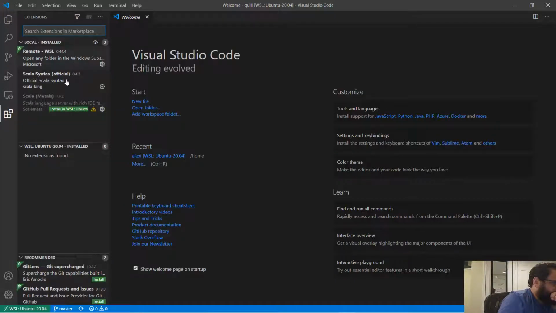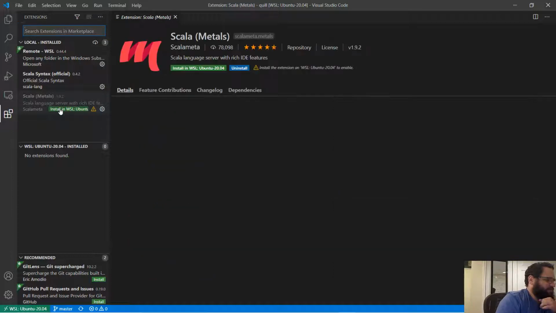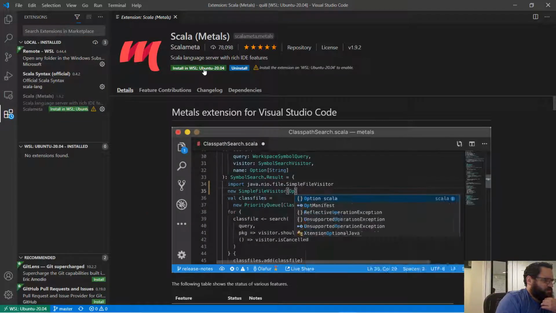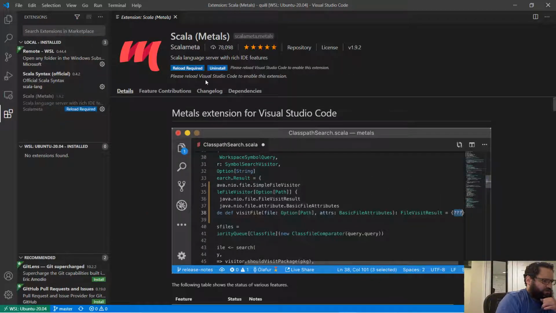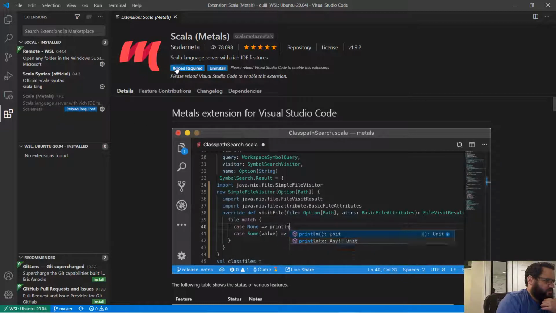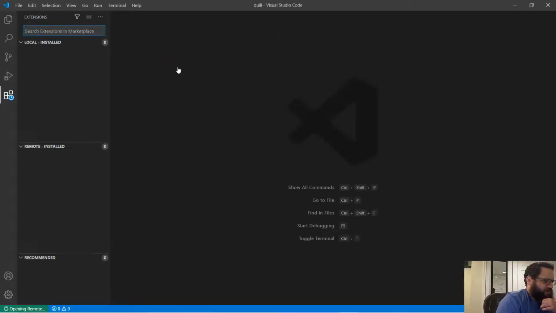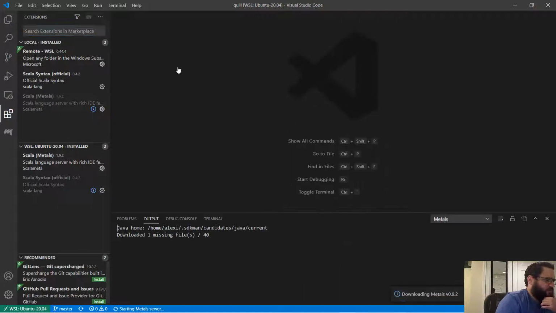Extensions. And we're using Remote WSL. Install in WSL Ubuntu 20.04 to enable. Okay, so we have to install this extension. We have to install Scala Metals. We haven't installed it yet, or we need to install it, but we need to install it in Ubuntu. Okay, reload required. Let's click on that to reload.